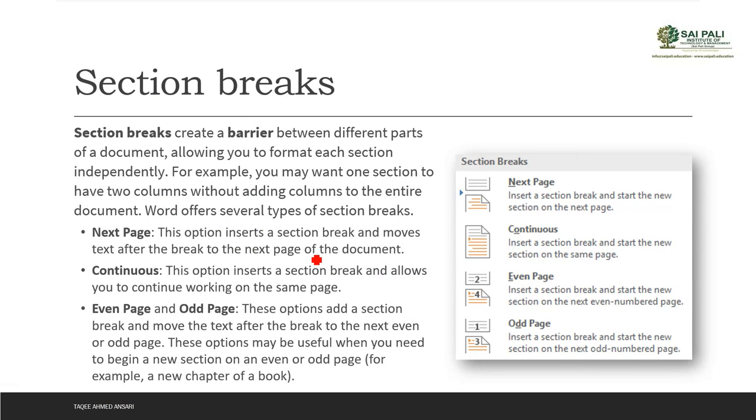Now the section break. So what does the section break do? It creates a barrier between different parts of the document, allowing you to format each section independently. That means you may want one section to have 2 columns without adding columns to the entire document. If on the same page you try to add a 2-column format, it will apply to the whole page. But on the same page I want to have 1 column and 2 column formatting. So I can do it by adding the section break.